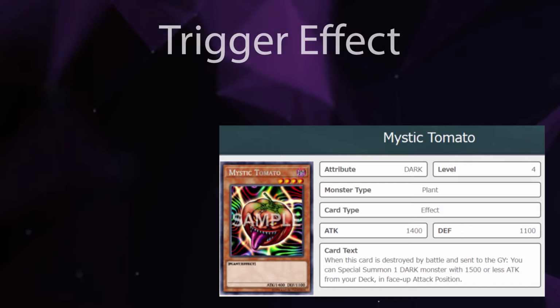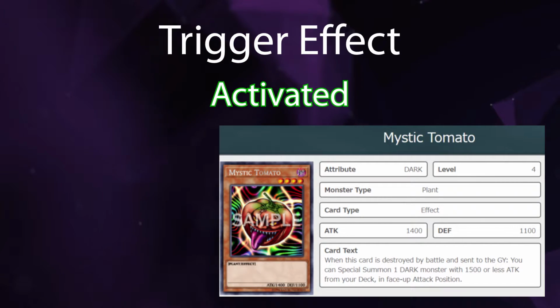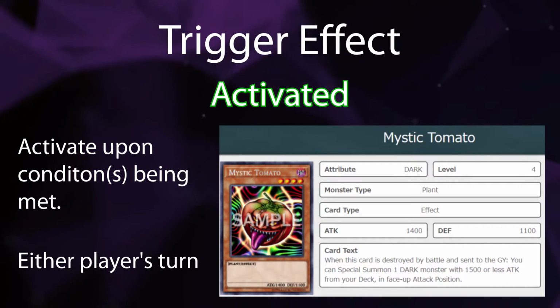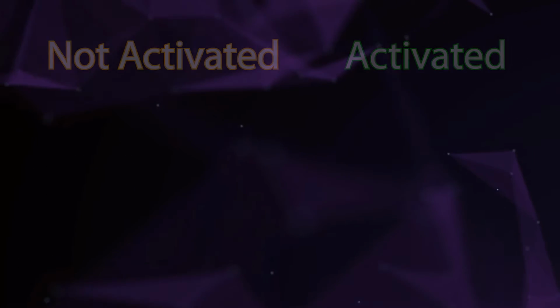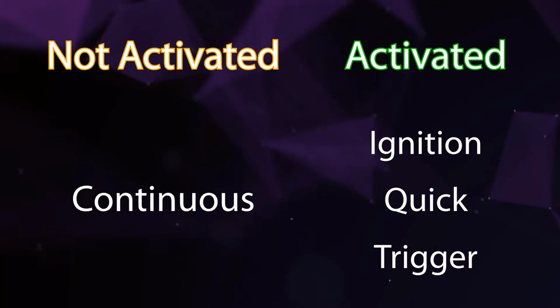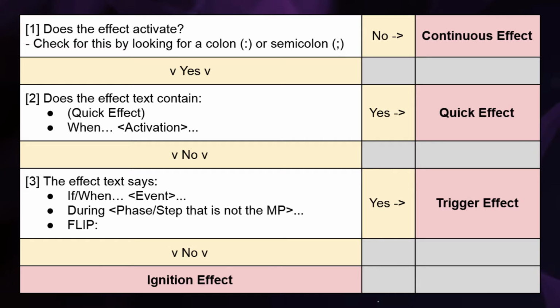Trigger effects, including flip effects, are activated effects which activate upon certain conditions being met, regardless of whose turn it is. A point of note: while most effects will fit into one of the described categories, not all of them will. Assuming an effect is classified, here's a flowchart you can use to help figure out which classification it belongs to.